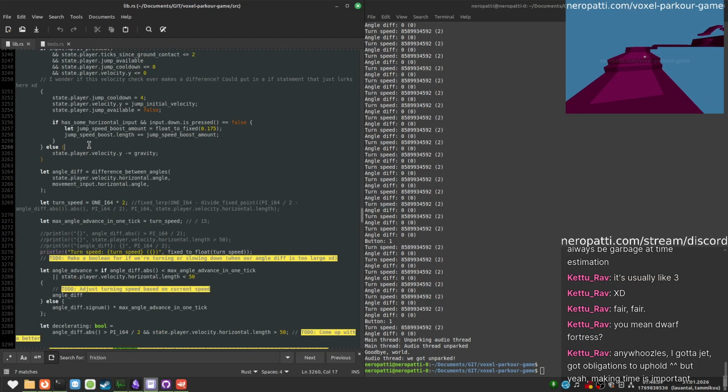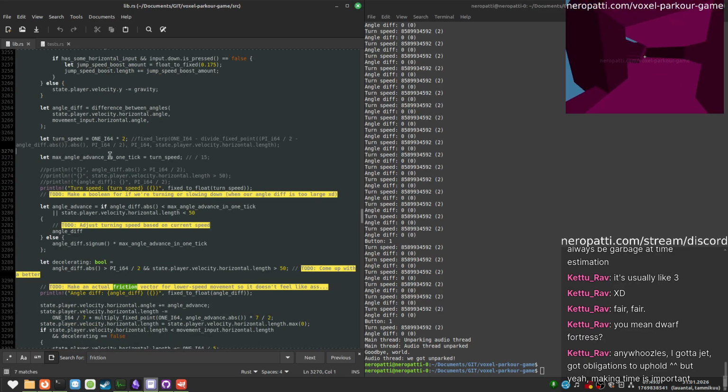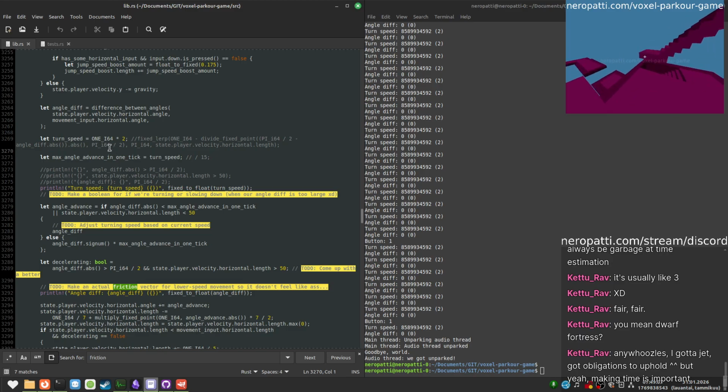Where do we modify our velocity? Here. So we're just gonna put a fat if statement here.